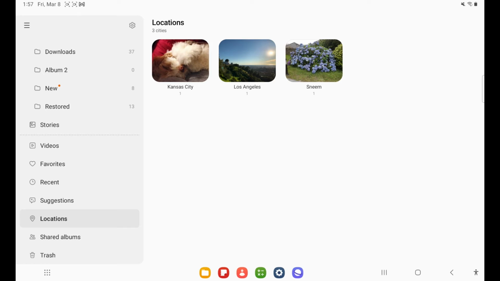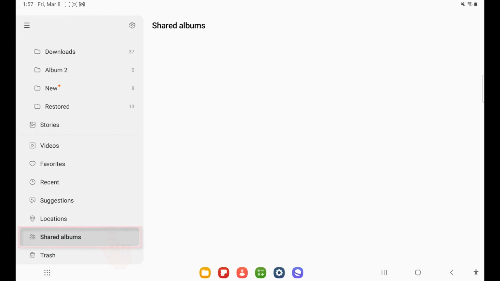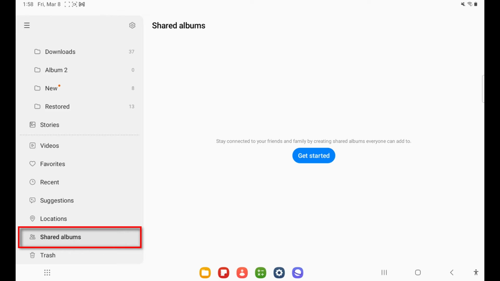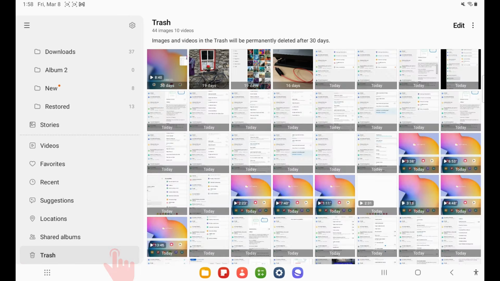The gallery app also will give you the option to add or edit a location on your images. So that would mean adding the location after the fact through this app. Shared albums are going to be either albums that someone has shared with you or albums that you have created and shared with others. And then the trash option is at the bottom.